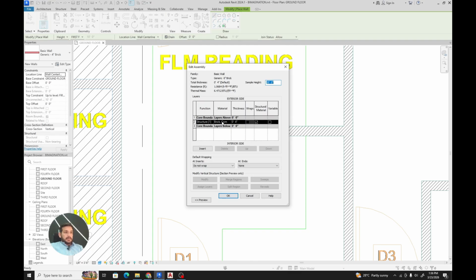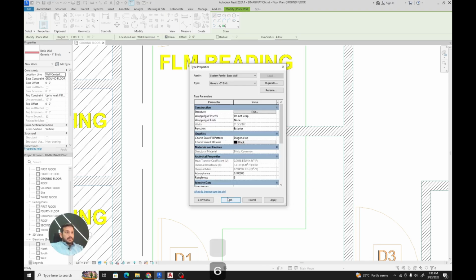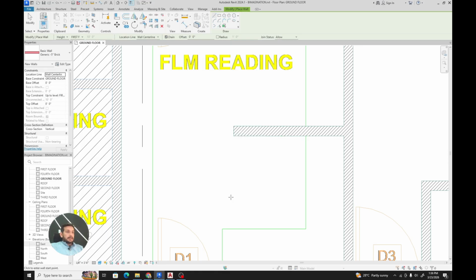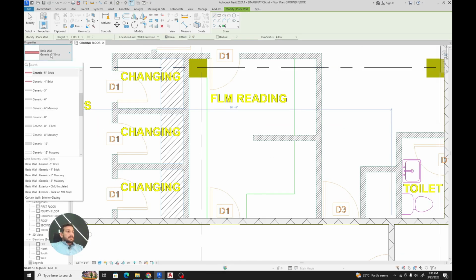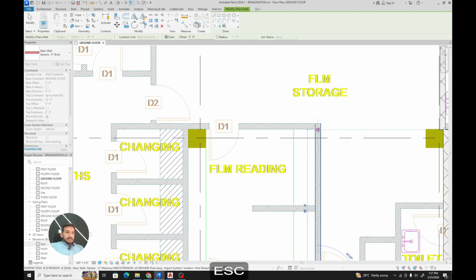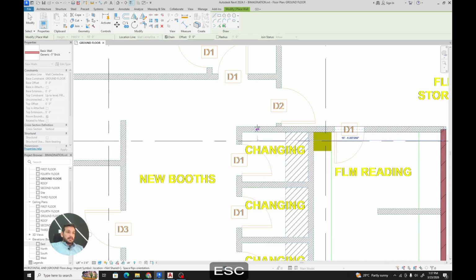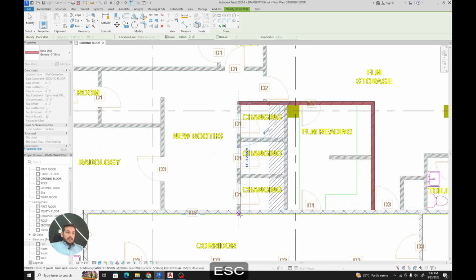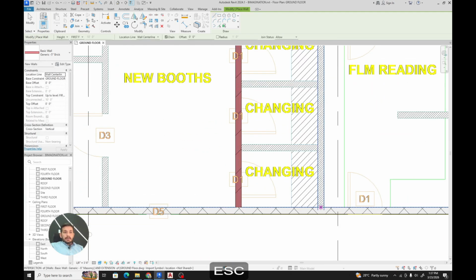So I will go to structure and then I will click on this. The brick material is fine by me, but I have to change the thickness, which is 5 and 5/16 inches. Okay, and apply. Now you can see that in my properties palette there are two kinds of wall. This one is the original one and this is a new one. So let's draw another one and see. Now you can see that the new type of wall has also been added to our list.